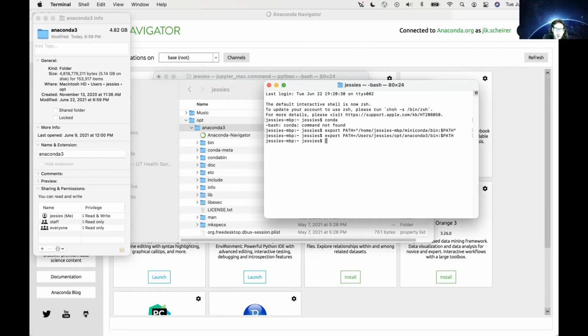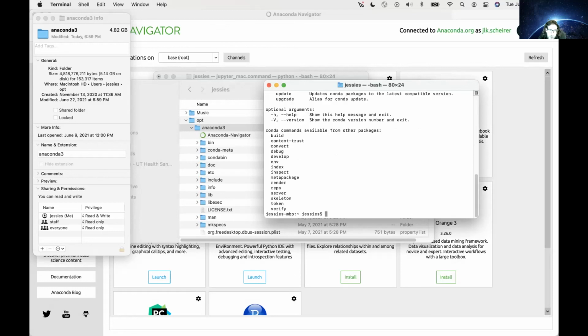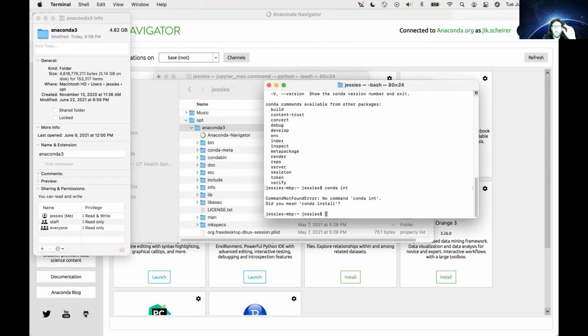Can you just type pwd? Okay, never mind. That should have actually worked then. So try typing conda now. Okay, yeah. So try conda init. Magic is happening. No, init. Oh, sorry.